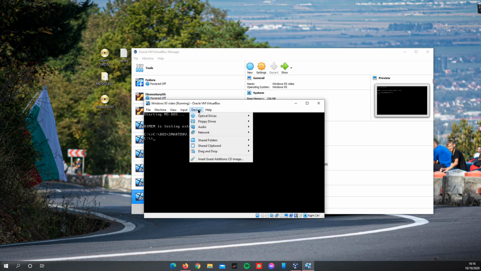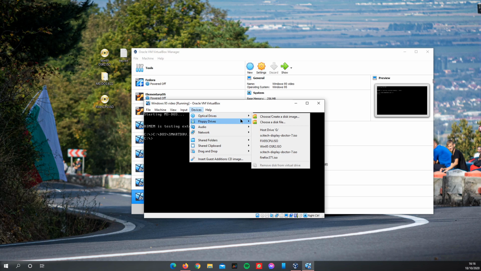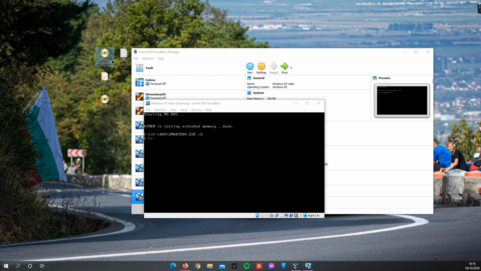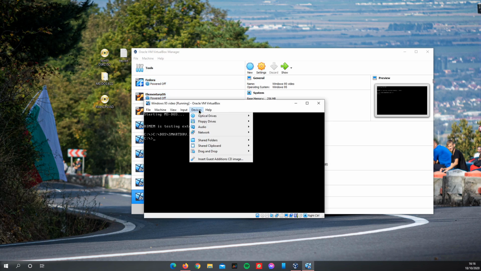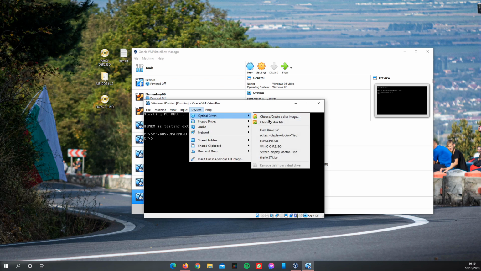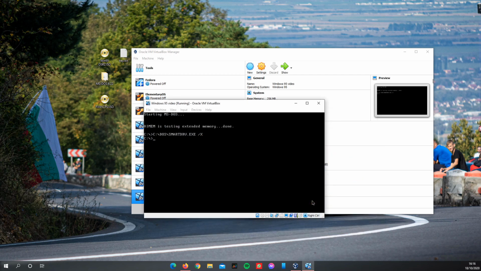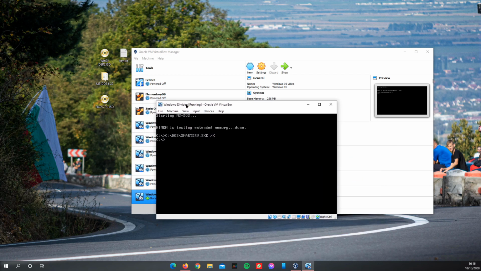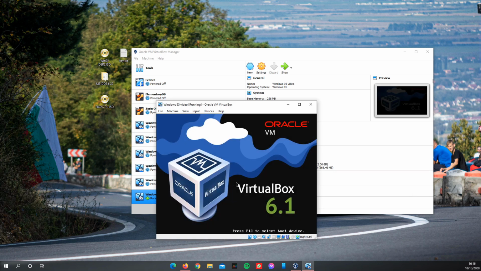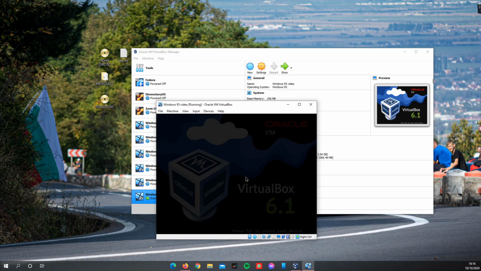So we're going to go to Devices and go to Optical Drives because we're using a CD to install Windows 95. So we're going to go to Optical Drives and go choose a disk file. And we're going to choose our disk file from the desktop. And now we're going to go to Machine and Reset. So it's going to boot from the CD.